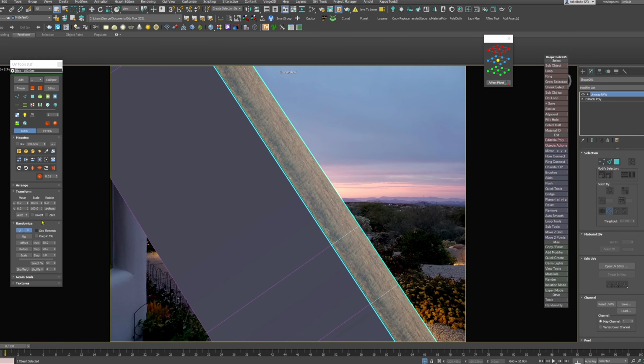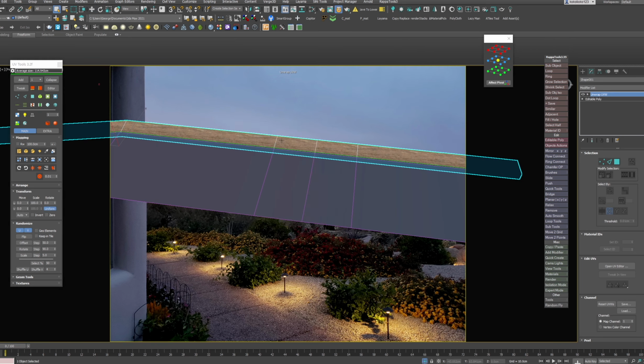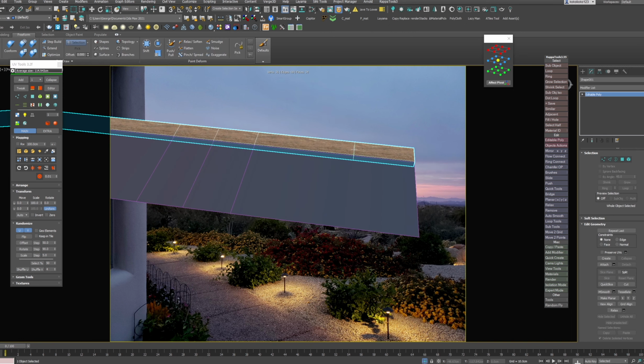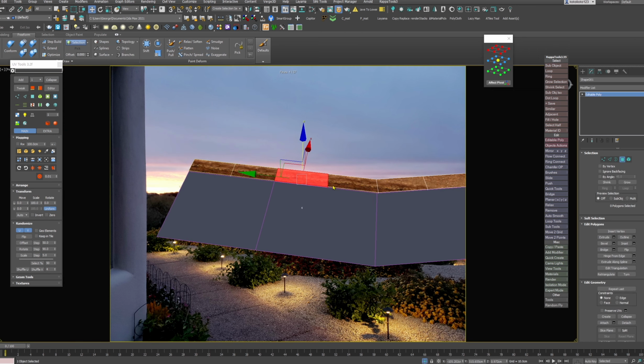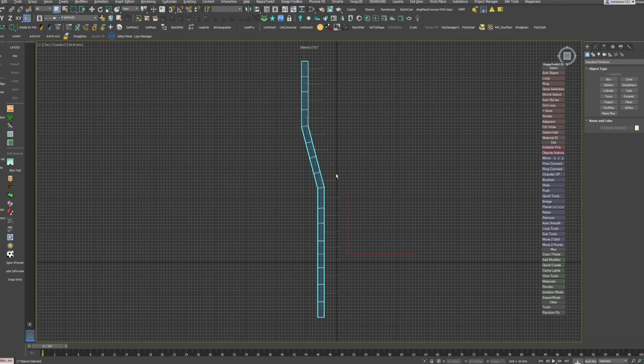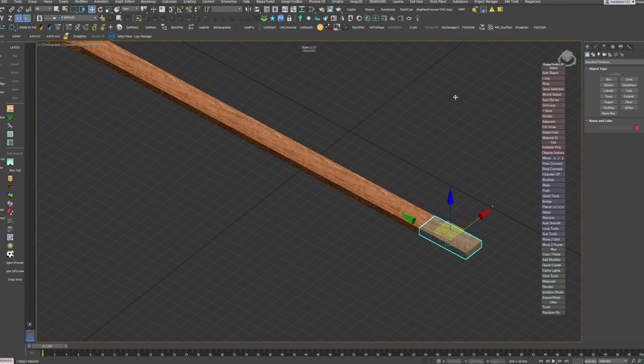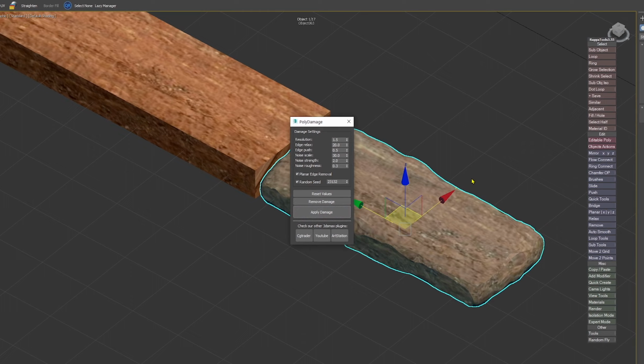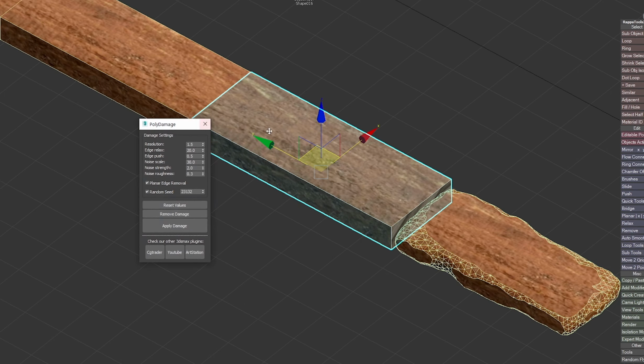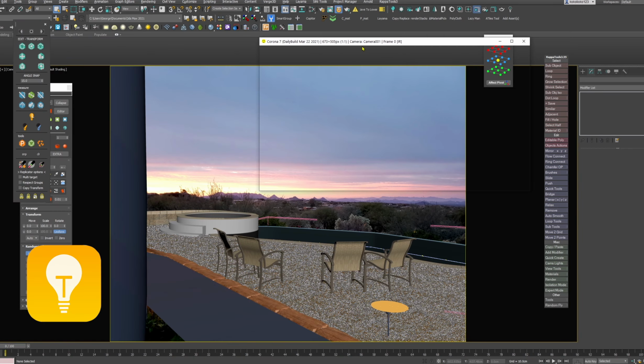Immediately after that, I made some decorative stones to divide my gravel from the existing pavement, as this was going to help me to achieve better realism. The model needed some details and I divided this model into sections with different sizes and used the script called polydamage. You will find the link in the comments. I transferred back the newly created decorative stones into the scene.